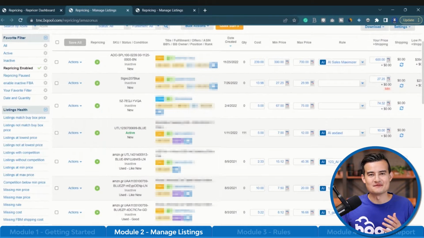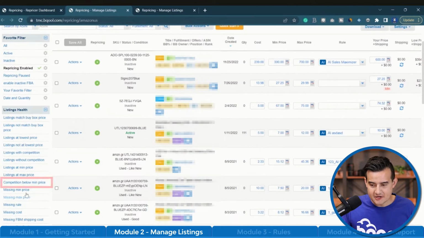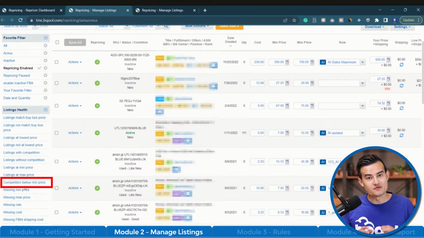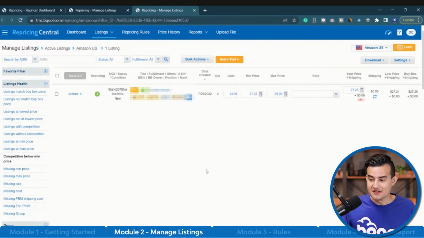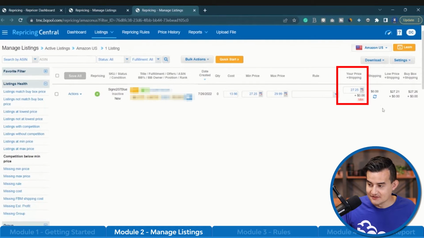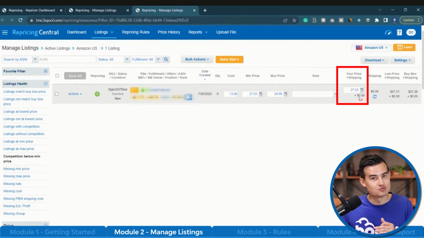The second most common filter that we like to use is Competitor Below Min Price. These are listings where the competitor is below your min price. In this situation, you might need to lower your price in order to be able to get into the buy box. When I click on Competitor Below Min Price, it will take you to the tab, and this will show me the listings where the price of the competitors is below my min price. And when you look at your price plus shipping, you would see this red min price, which shows you that the listing is already at the min price, but the competitor is still below your min price.